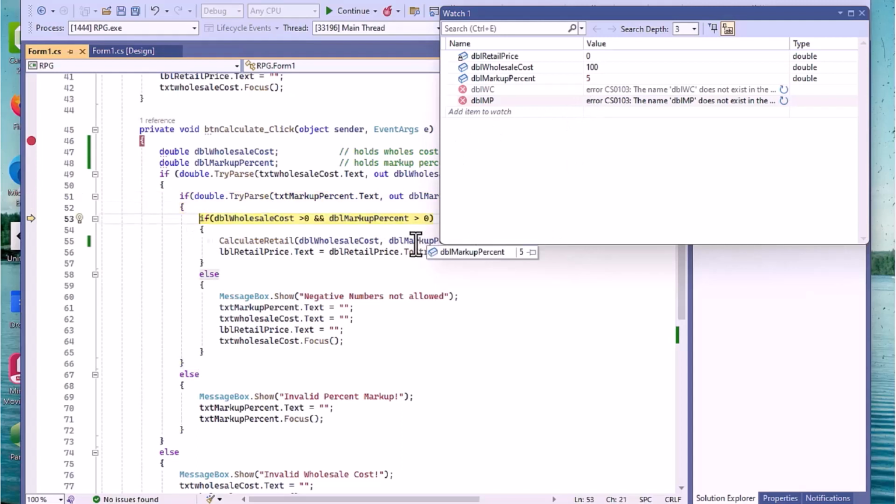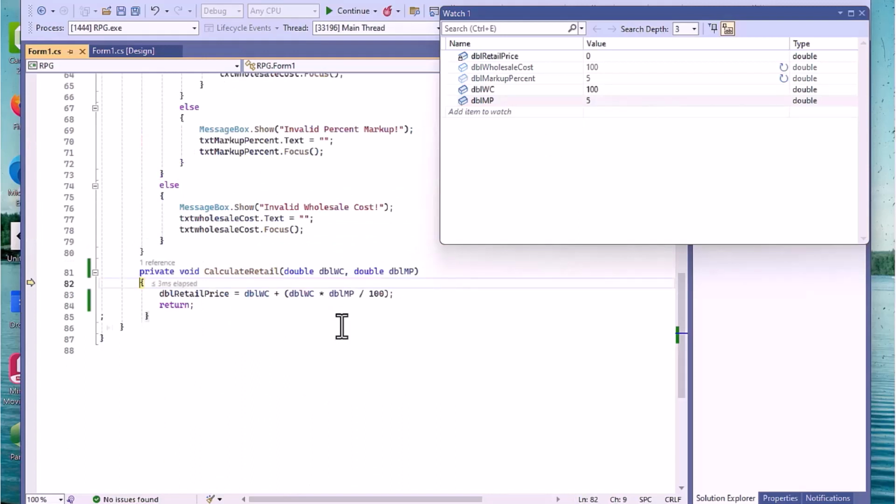Now it goes through its checking to see if it's greater than 0, less than 0, all that good stuff we need. And it's fine. So it's going to go ahead and calculate wholesale cost. So we're going to pass these two things out to the method. So we're going to calculate retail. I'll press F11. It jumps down to this routine.